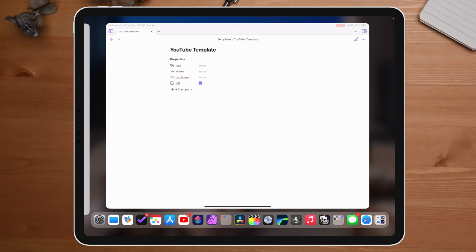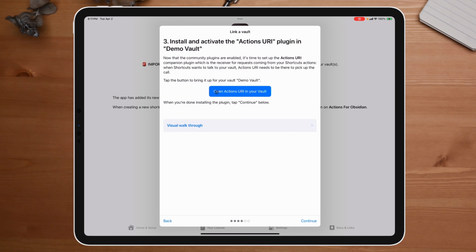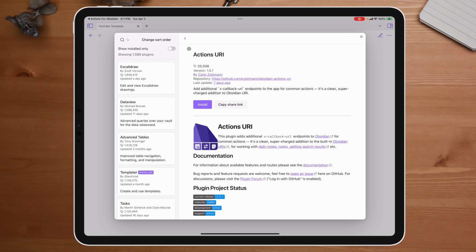So now I can come back over here and I can say continue. Now I can say open actions URL in your vault. This is something I don't have installed, so I need to install it. So I'm going to say install, then I'm going to say enable. Once that's installed and enabled, this is how Actions for Obsidian works with Obsidian. So you want to make sure that's installed.